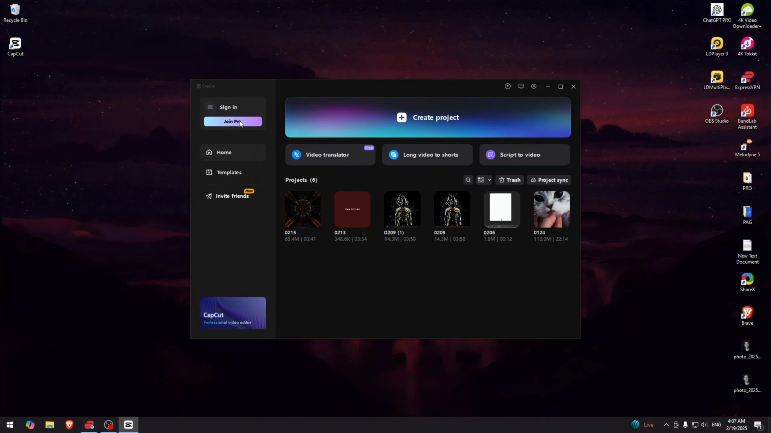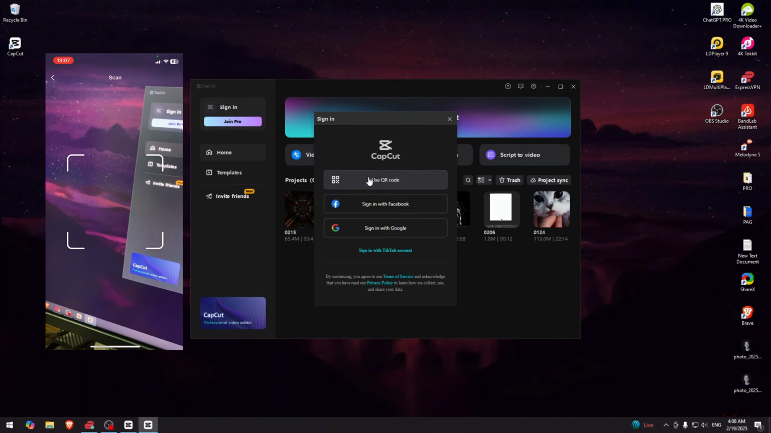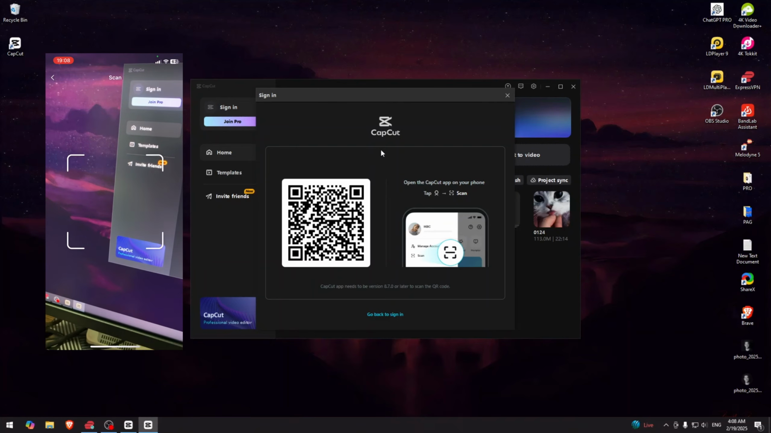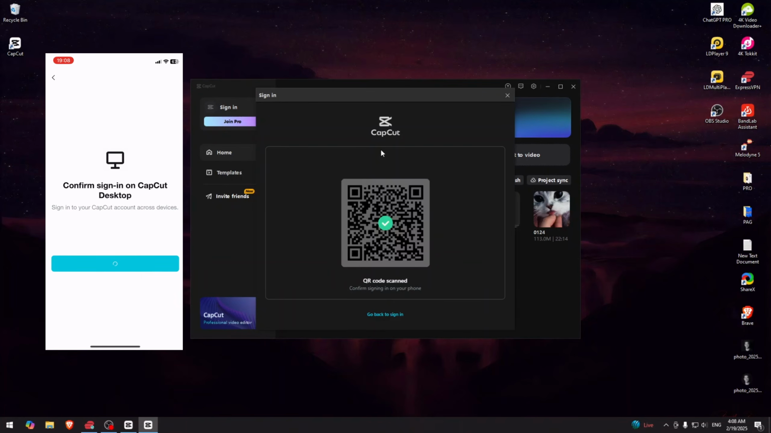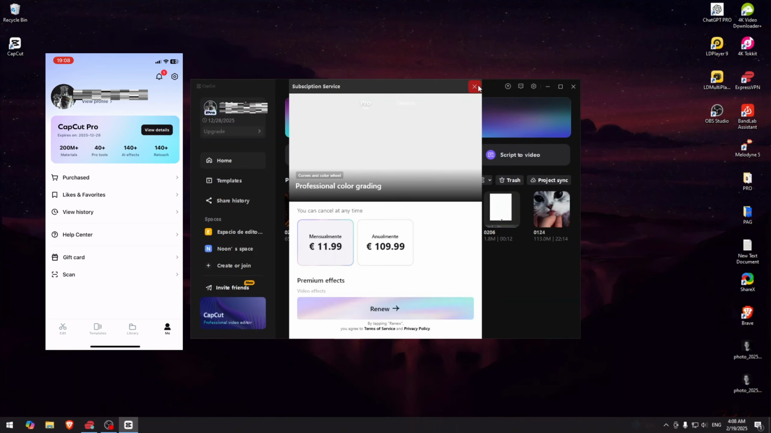For me, this method worked perfectly. After installing, I scanned the QR code. Yes, I scanned the QR code and it logged in successfully.